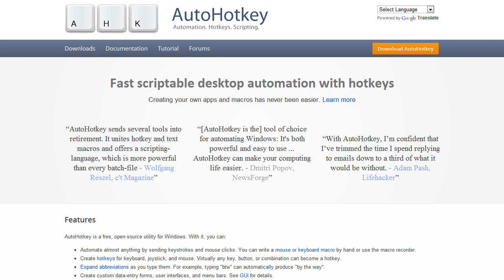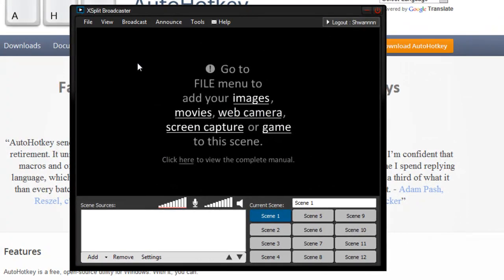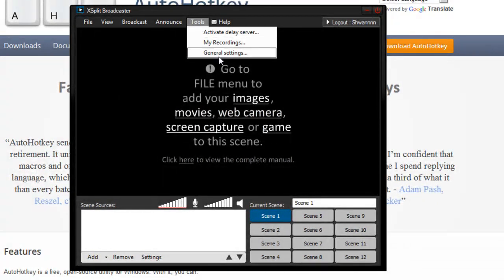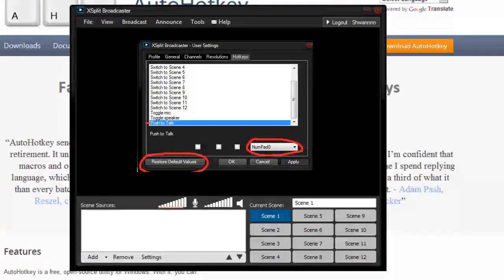Alright, so I'm going to open up XSplit here. I'm going to do this on my screen. Mile's standing by in Mumble so I don't mess up any of these steps. The first thing we're going to do is go to Tools, General Settings, then go to the Hotkeys tab. As you'll see in this list, there's no push to talk, even though toggle mic looks appealing. Don't do it. What you want to do is press Restore Default Values, like I just did, and then you'll see push to talk.